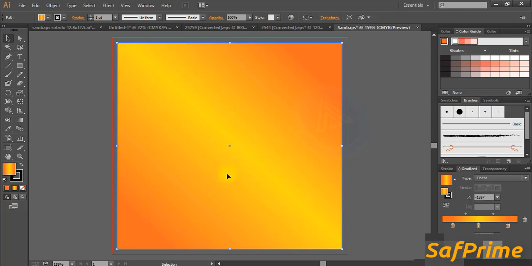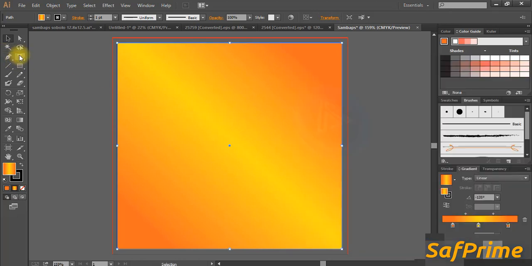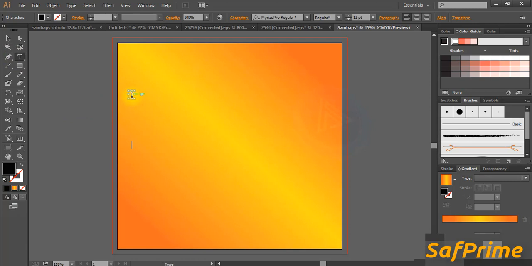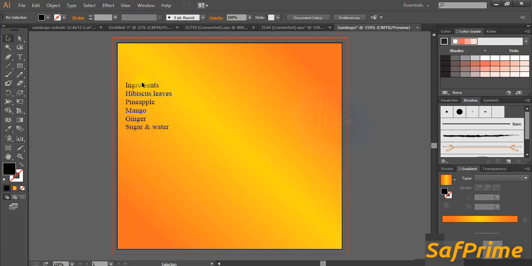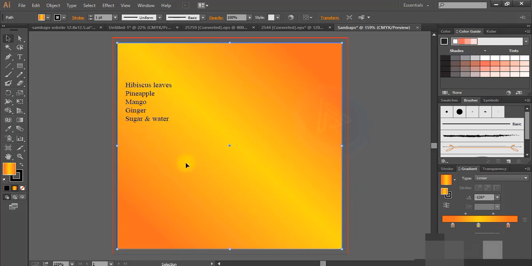So let's bring in our text. Now I have typed them down, so let me start with the ingredients. Copy everything. Good. So now you've realized that because I put these things in one text, that is why they are all the same, but I don't want them to be the same. So let me cut it. If you want to cut it, Ctrl C. Sorry, Ctrl X.